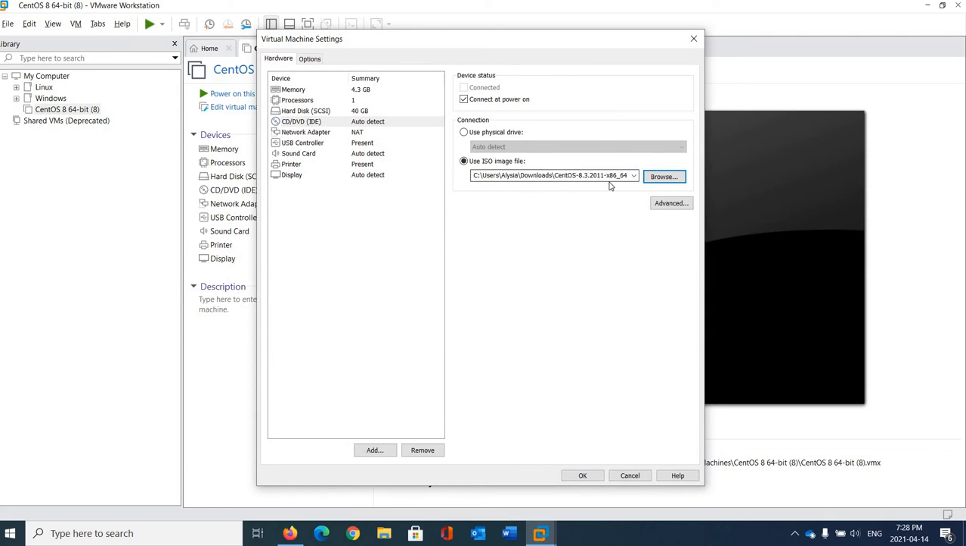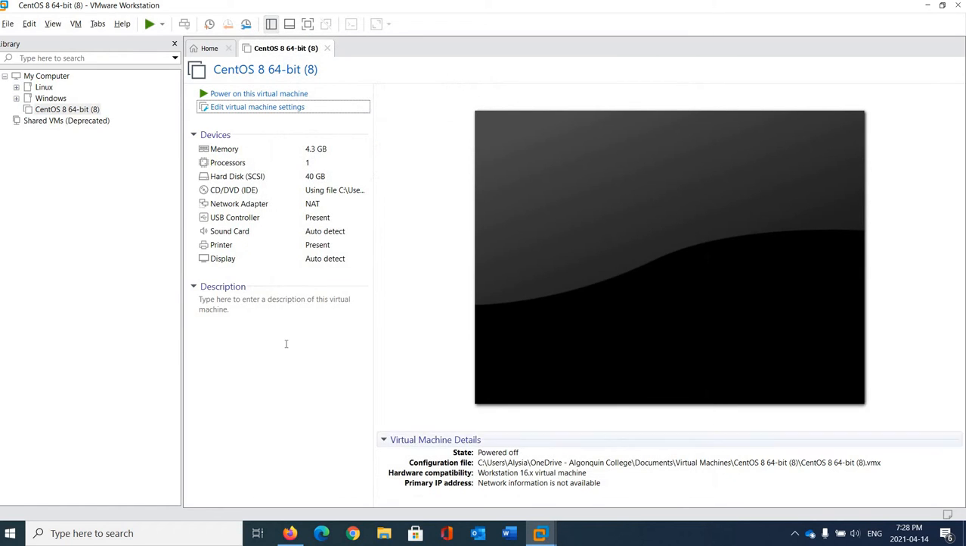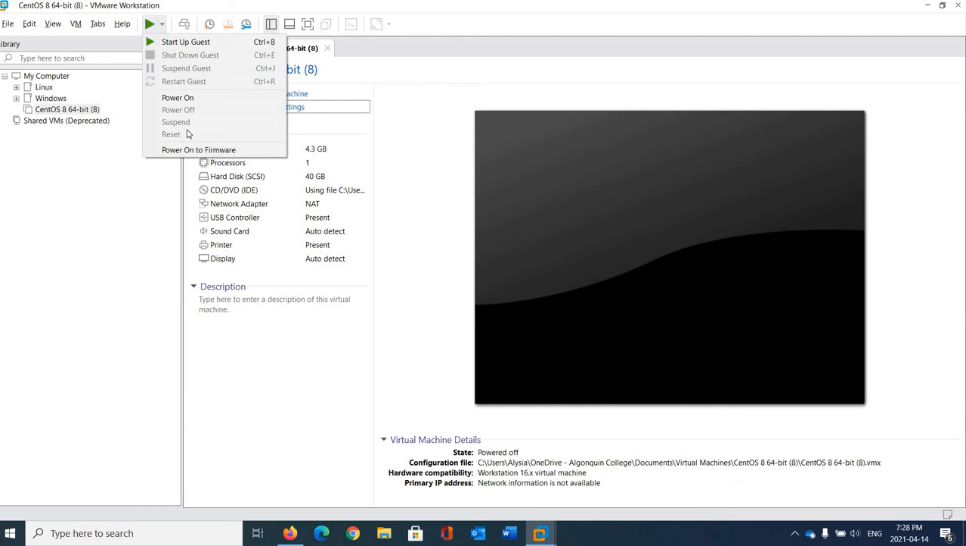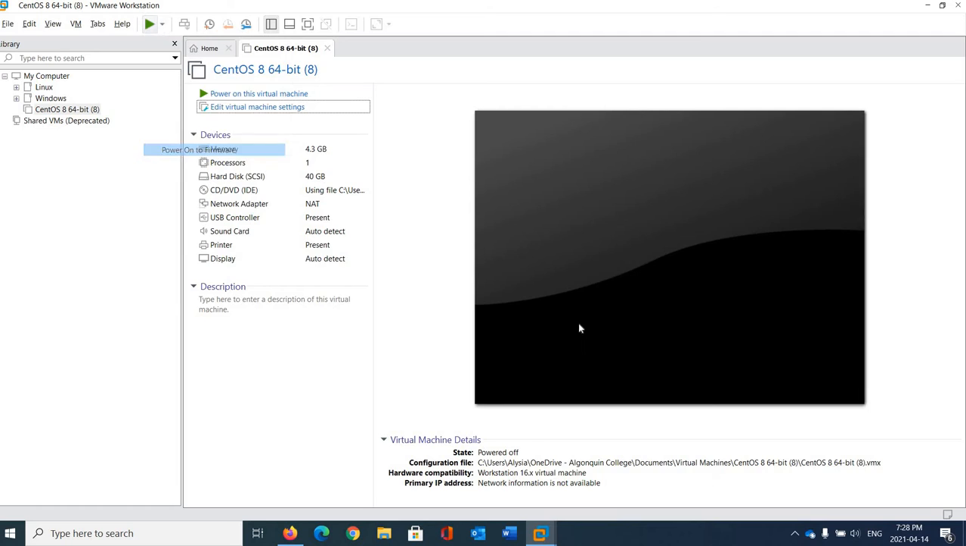So now that we've done this, we've now linked our ISO, which again holds our operating system, to our virtual machine's virtual CD/DVD drive. Make sure that Connect at Power On is clicked. It should be clicked automatically. And then click OK. Usually when you're launching a virtual machine in VMware, you would just click here for power on this virtual machine. Because we haven't actually installed the operating system yet, we don't want to do that. We want to move up here to where this green play button is, to the down arrow beside it. Click there, and click power on to firmware.